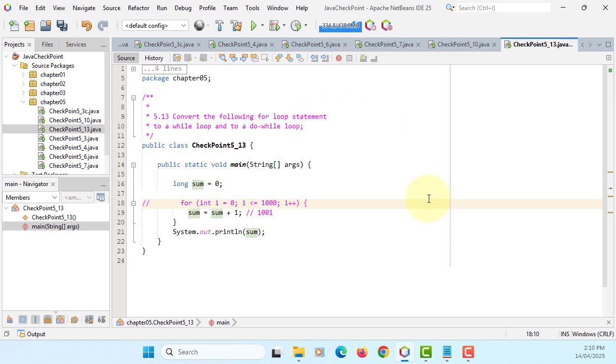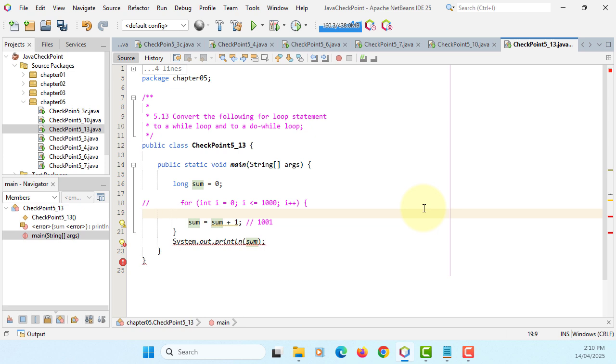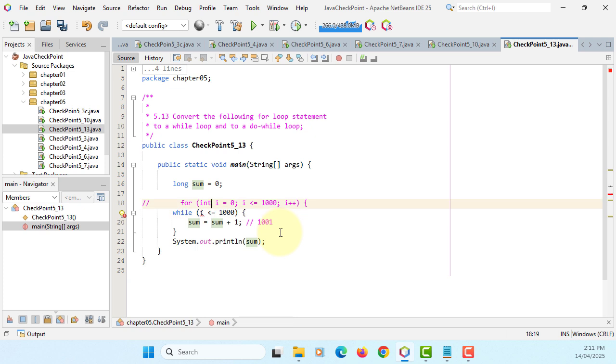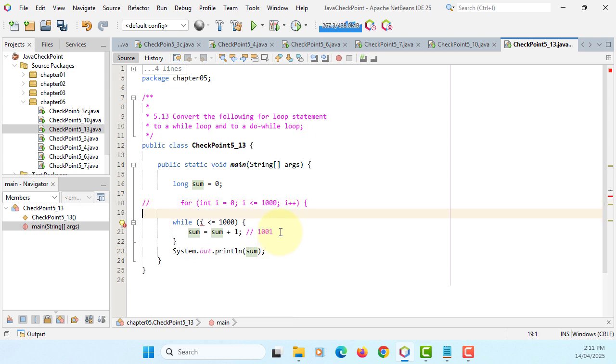Let's make a comment here. While, okay, simply the condition is here. Okay, I less than or equal to 1000, then we are adding that. So we need to make sure we have an initial value for I.